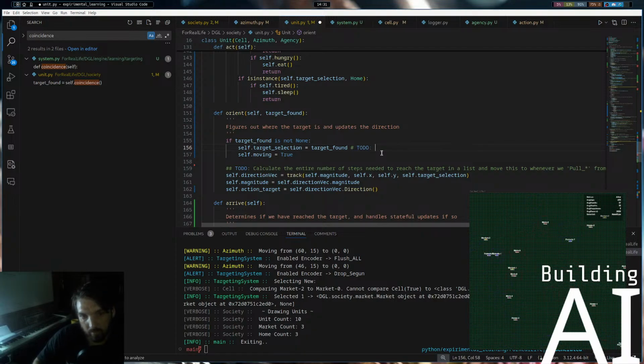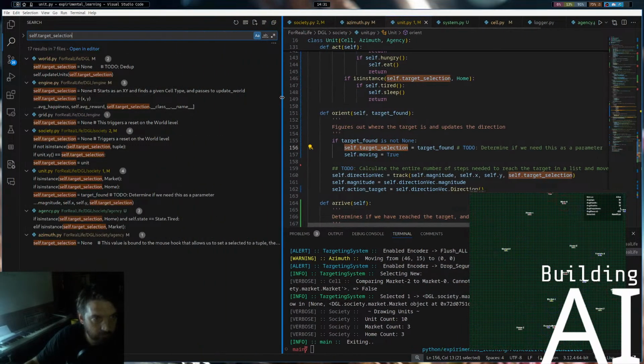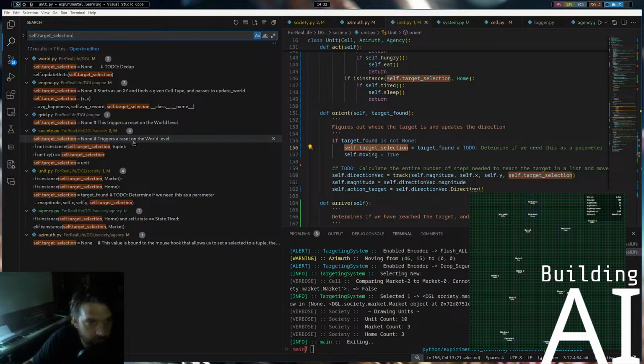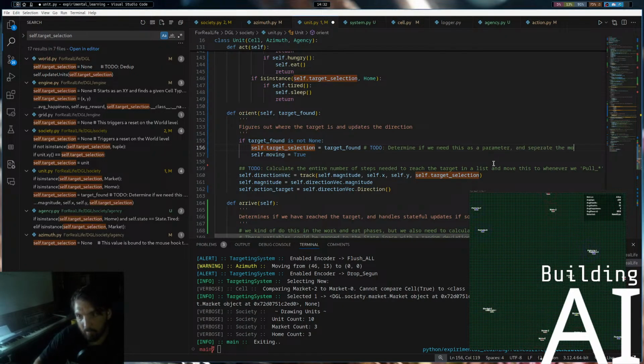To do, determine if we need this as a parameter. Actually, we could probably just look it up right now. Where else do we use this? Target selection. To do, duplicate. It's in the engine as well. It's all over the place. We want it because we want to be able to keep the selection, but we could separate the mouse.